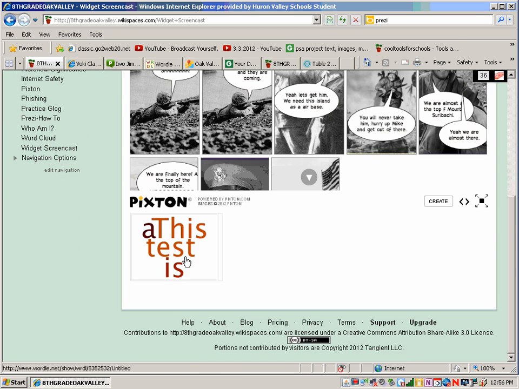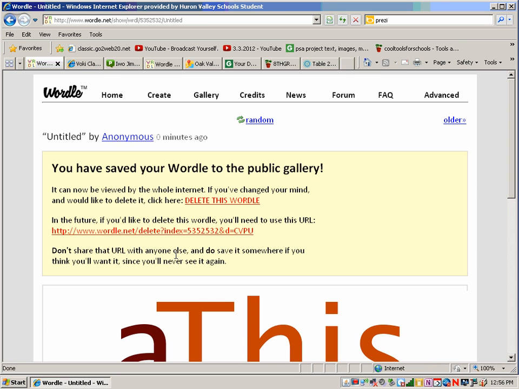Scroll down. When Wordle appears, it comes in as a small image. When you click on it, it links to the actual Wordle. All right?